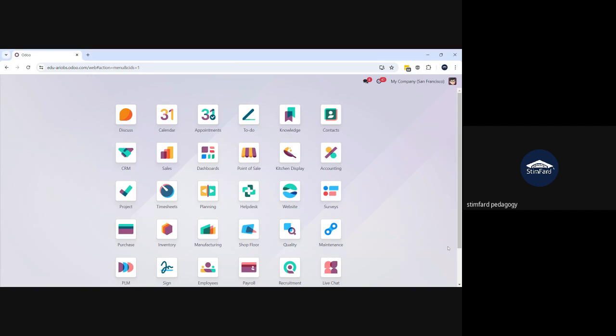Okay, can you see it now? The Odoo screen. Hello, Shafi, can you see my screen? Yes, I can see the screen.